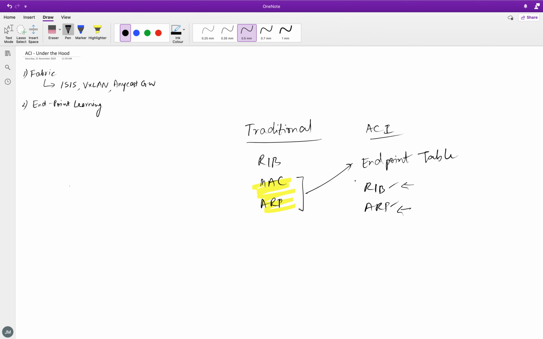That being said, the most important point which I want to convey here is the MAC table and ARP table have been combined into the endpoint table. Sweet. All right. So that being said, let's dial down to what the next topic would be.